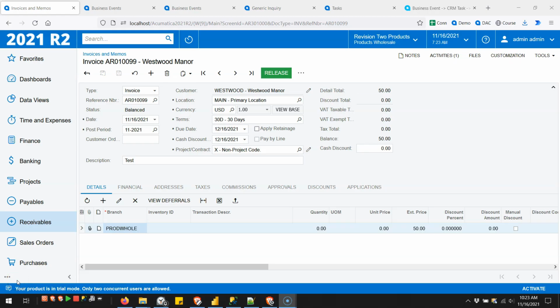In Acumatica 2021 R2, we can now have a business event trigger a task and automatically attach that task to a record in Acumatica. I think it's a really cool feature. I think there's a lot of interesting use cases for it, and I would even describe this as like a light workflow. Now, this is not the new workflow engine in Acumatica. That's a whole separate thing.